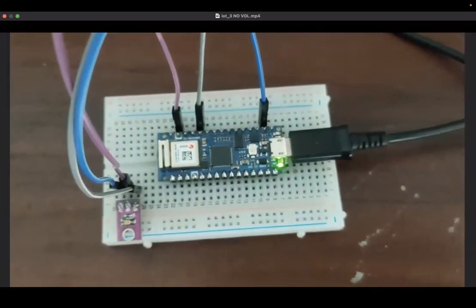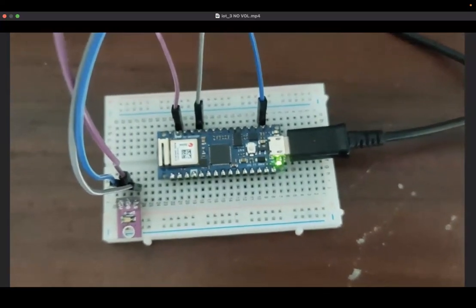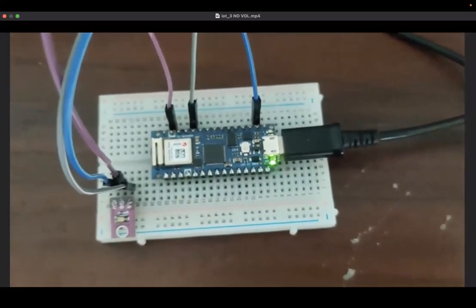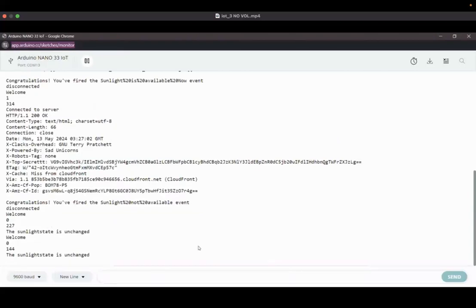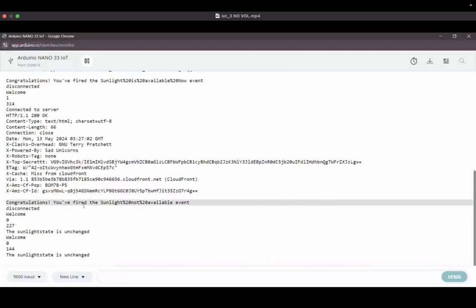Next, after removing that flashlight, it will trigger the sunlight not available state. So you can see this message: it successfully fired the sunlight not available event.